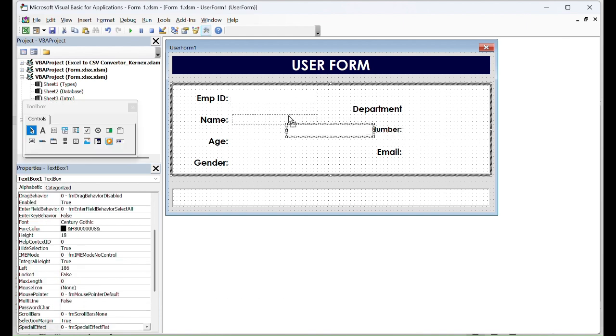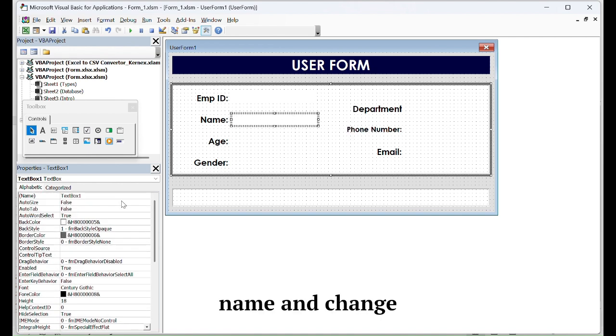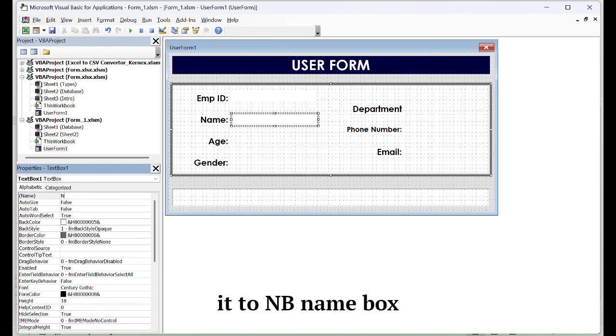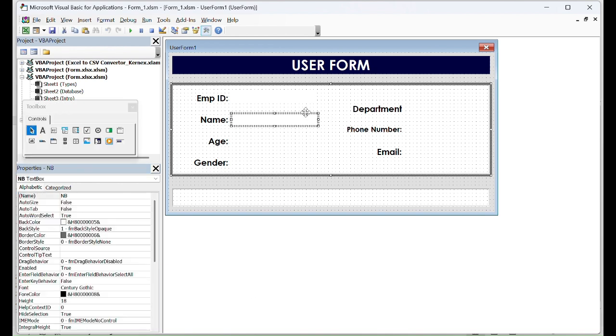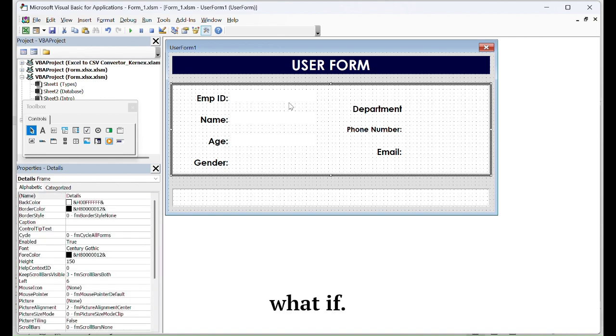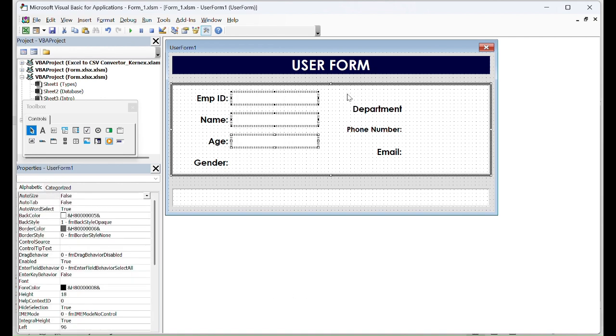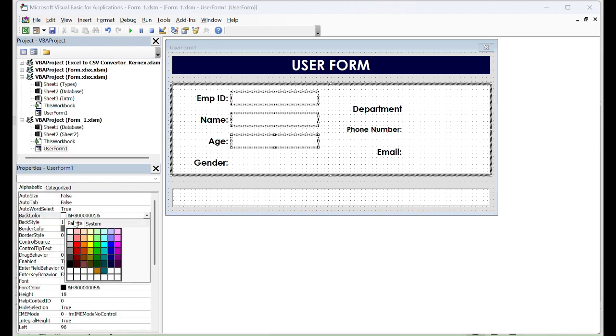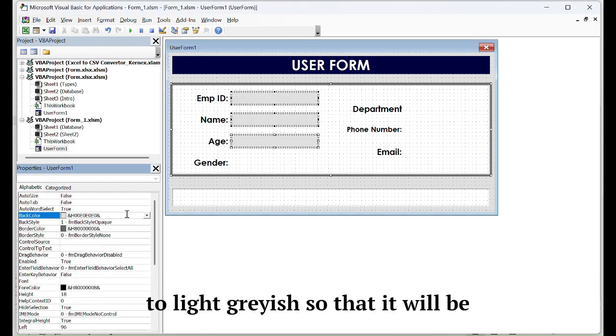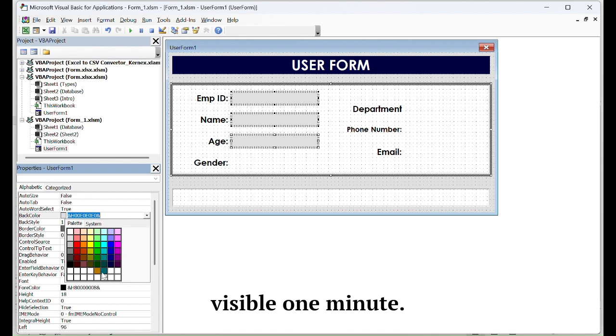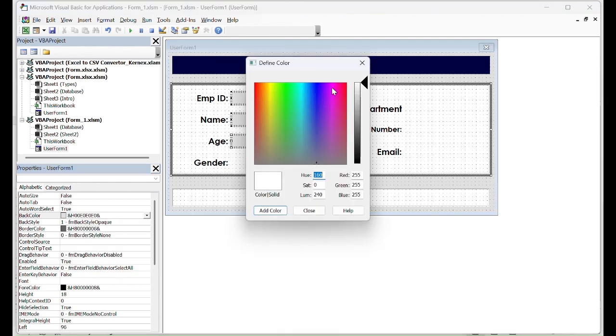For the name, change it to NB, name box. I'll change the back color to light grayish so that it will be visible.